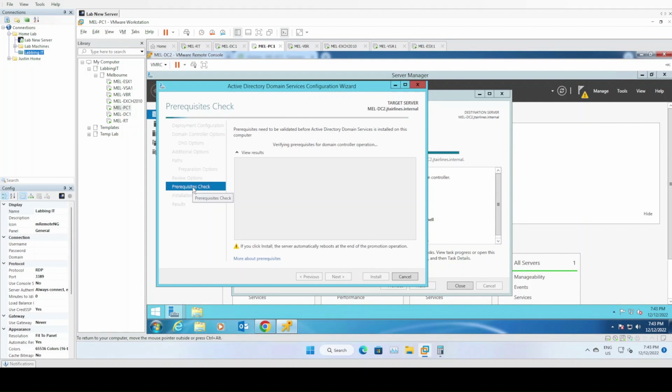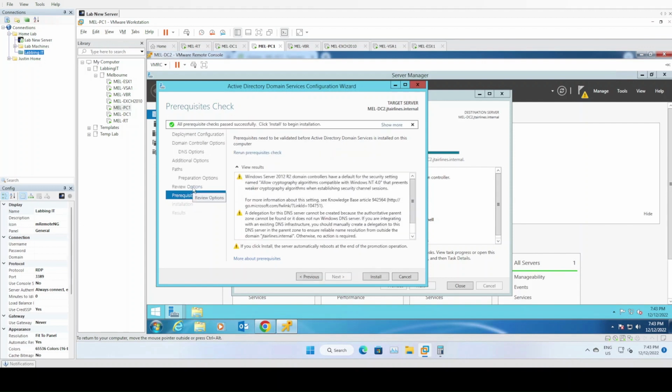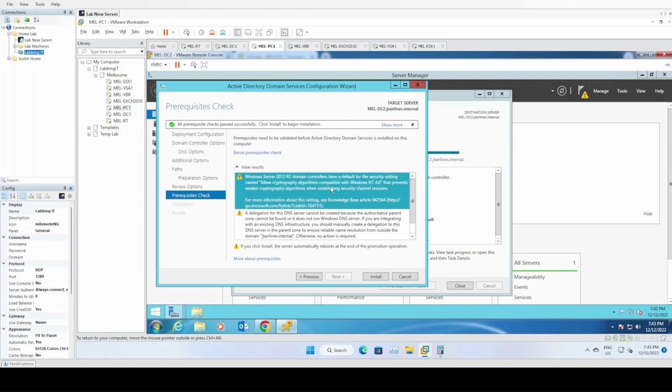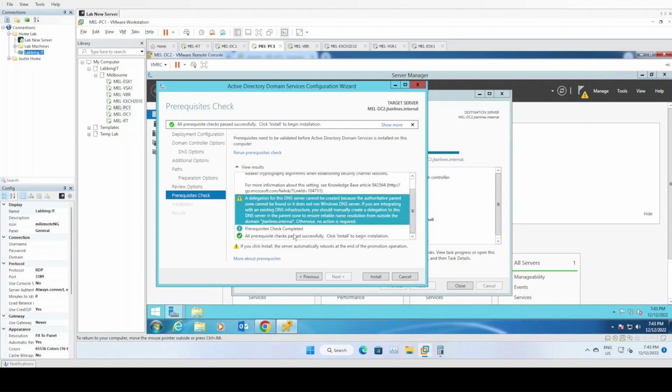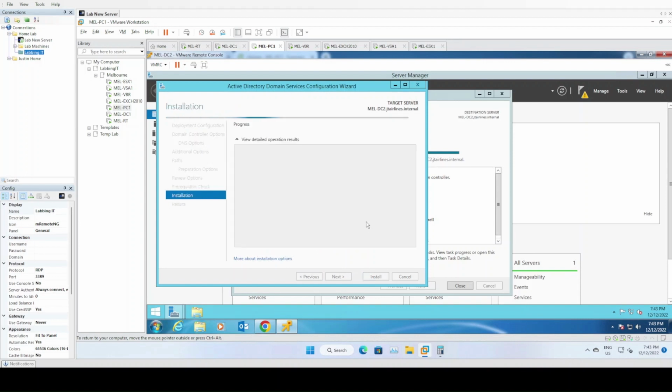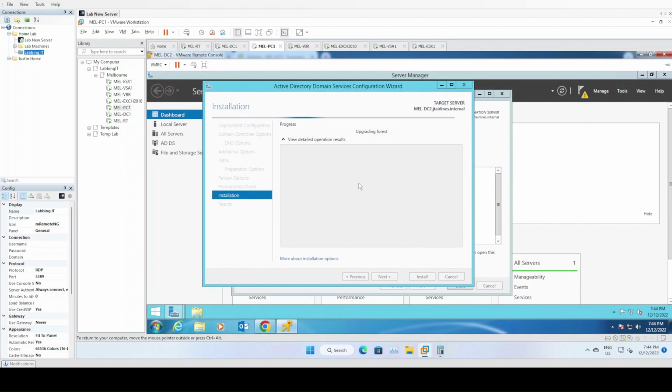It's going to do some prerequisite checks. These are basic warning messages that I don't think are of any concern for now, certainly not in the lab. And install. So I'll just pause the video for now, and I think this server will automatically reboot once this installation is complete. So by the time we come back, we'll be at the login screen of a domain controller.